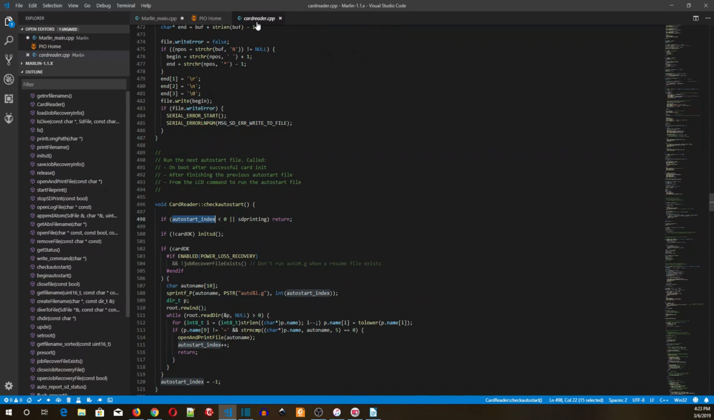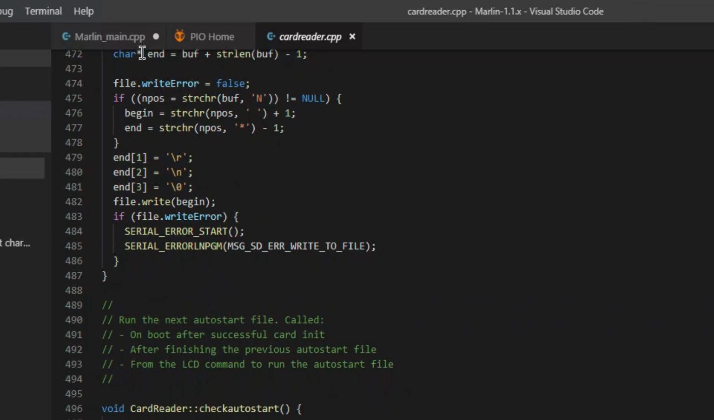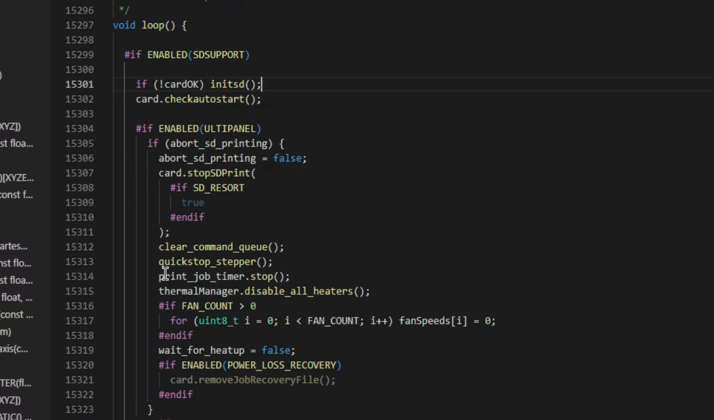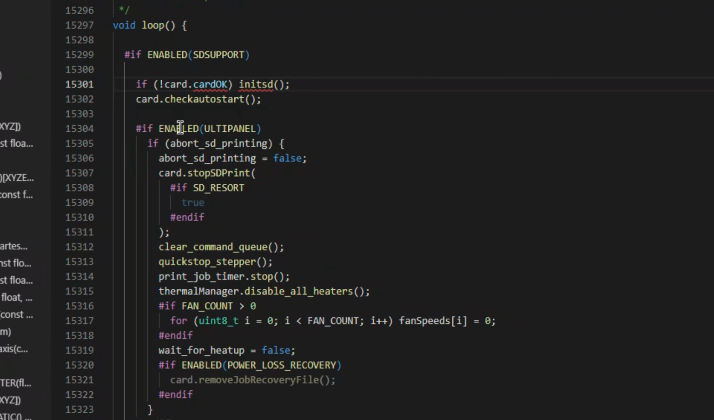Go back to the file cardreader.cpp's preview tab and copy line 500. Note there's a white dot in Marlin_main.cpp's tab, which merely indicates that the file has changes which have not been saved. Select the file tab and paste on line 15301. Visual Studio Code will show syntax errors with red wavy underlines. To fix this, all we have to do is type card followed by a dot after the exclamation mark and hit escape to ignore the completion suggestion box.